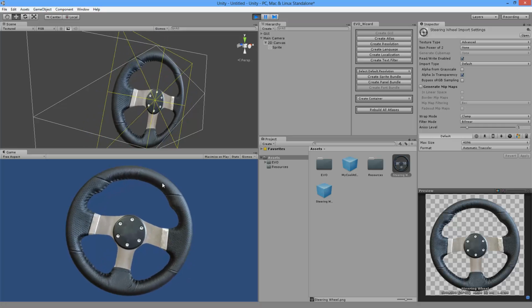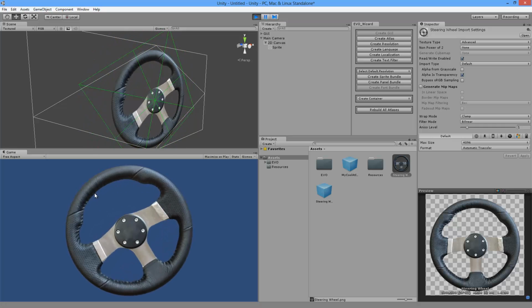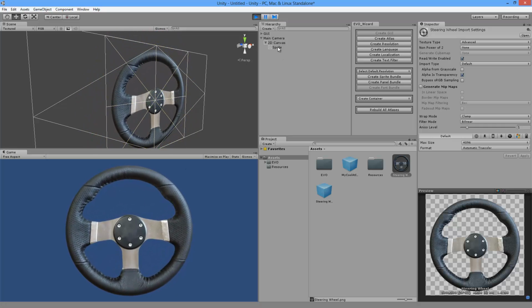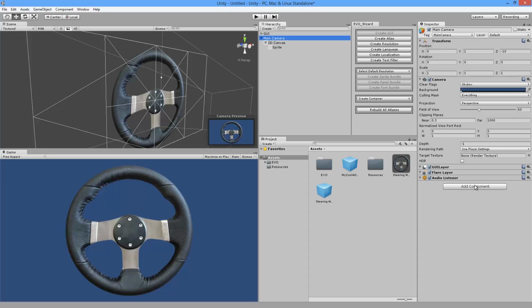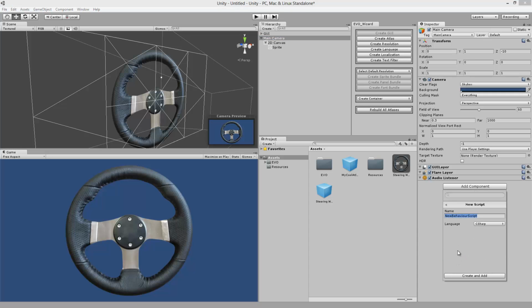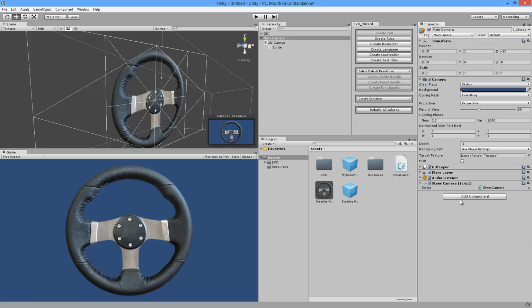So next, what happens if I want my steering wheel to do something? For example, if I want my steering wheel to turn the main camera. To do that, let's select the main camera. Let's go to Add Component, then New Script. Let's choose C# script, or if you use JavaScript, you can choose that. Let's call it SteerCamera, and let's open this up.